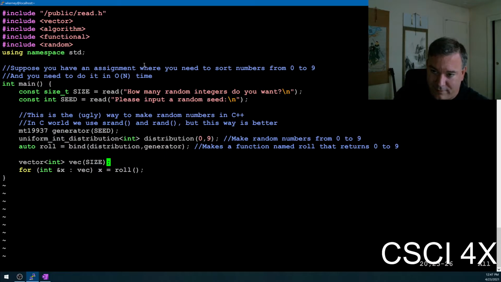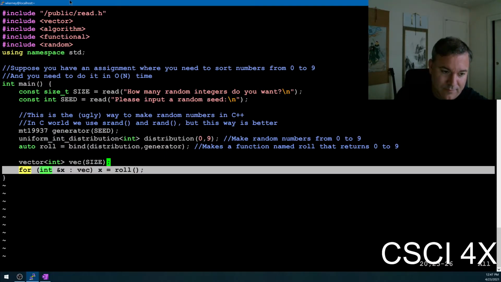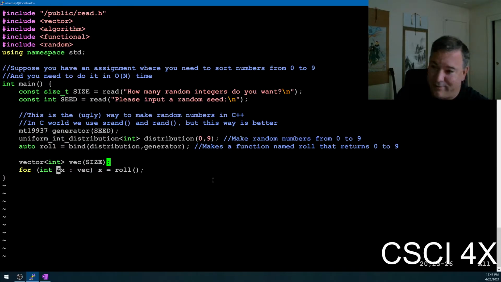Do you guys understand this code? Roll is a function that returns a random number from 0 to 9. And so for every element in the vector, make sure you remember the ampersand. If you don't, you're going to be very puzzled why it doesn't do anything. What is seed doing? Are they in order? They are not in order. They are just random numbers.